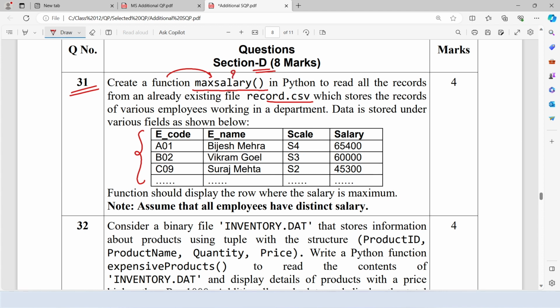What will this function be doing? It will read all the records from this file, and we need to display the rows where the salary is maximum. If we consider the same data, we will get this row because Pijesh has the maximum salary.